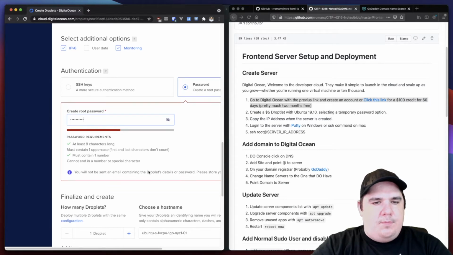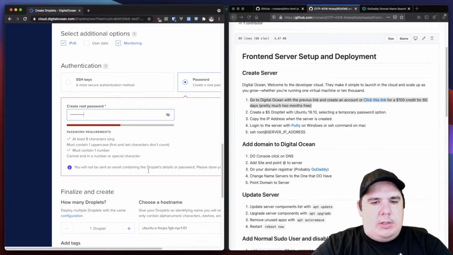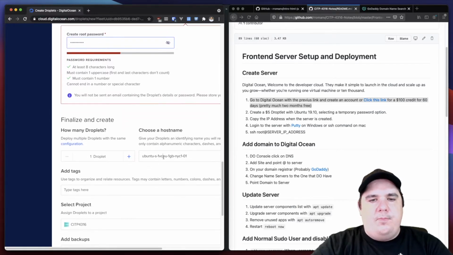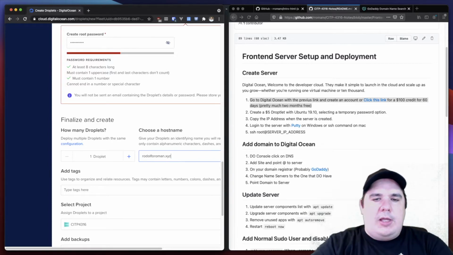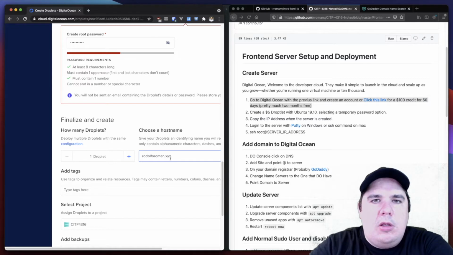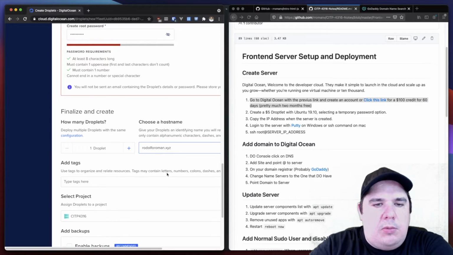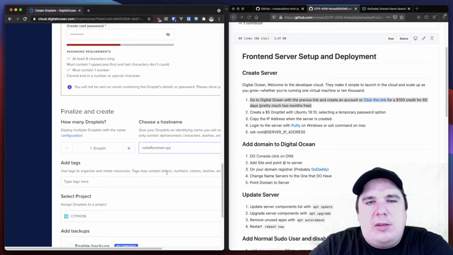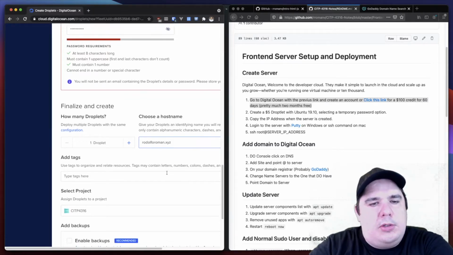So let's create a really difficult password here. Yeah, you know what that would look like. So let's keep it like that for now. I will change the host name. So right here, I will select the host name that I have already purchased. That's the one that I will put there to familiarize with the server, because we're going to point that domain to there.